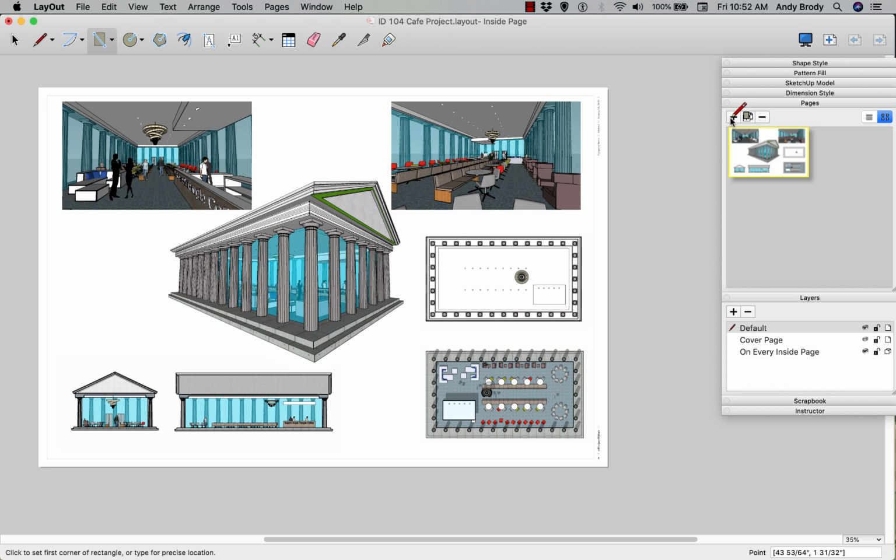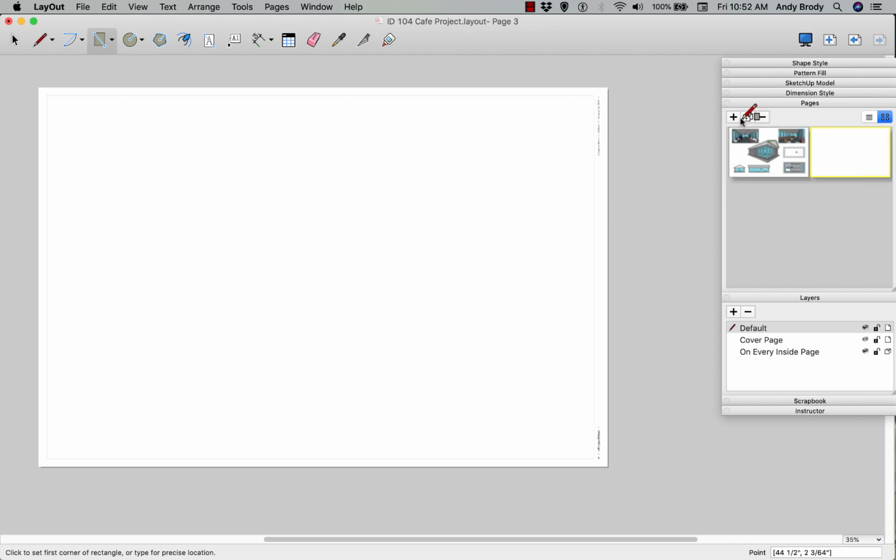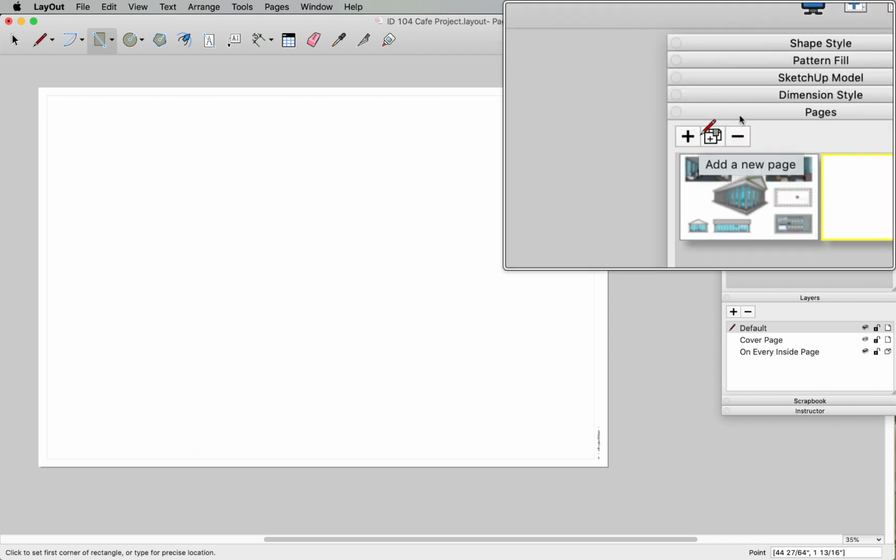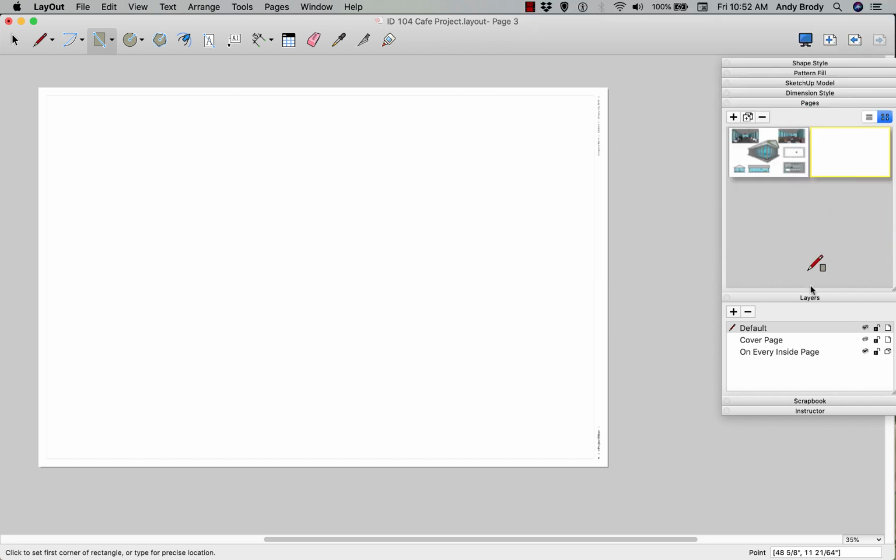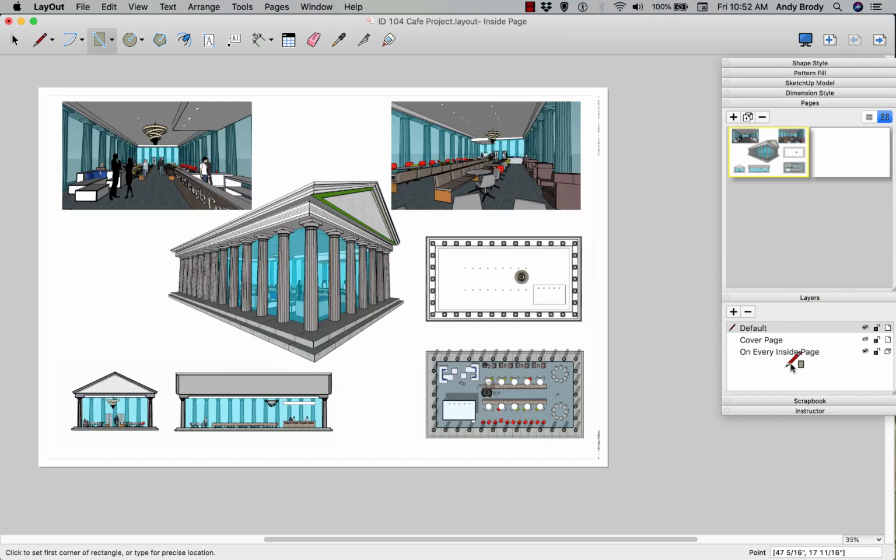But I'm going to add a second page just by clicking the little plus sign here in the Pages menu. This way I can demonstrate some of the layer features here. So when I draw an object, the default layer will only show up on this sheet. So let's say I want to, I don't know, just draw a circle over here.